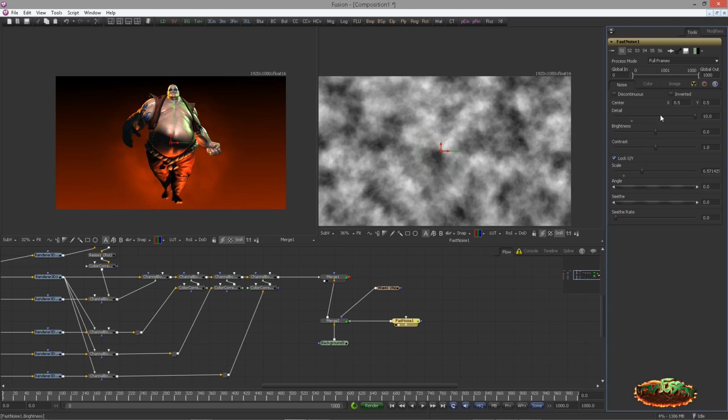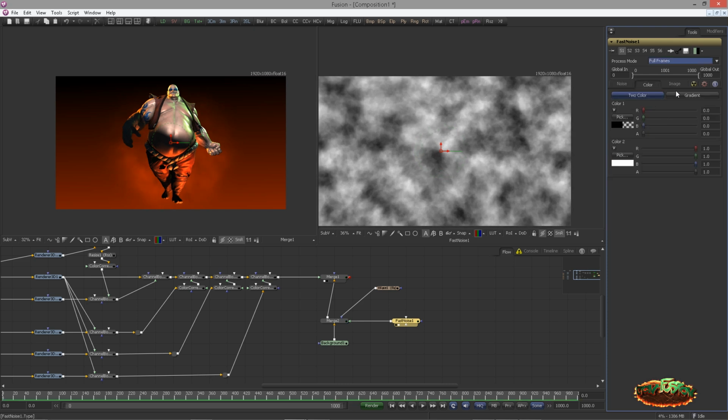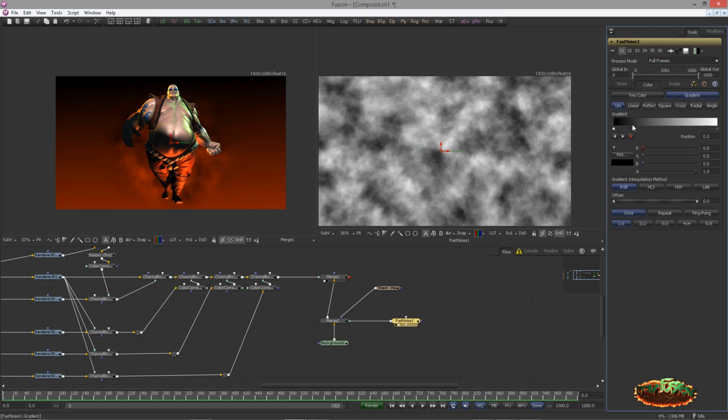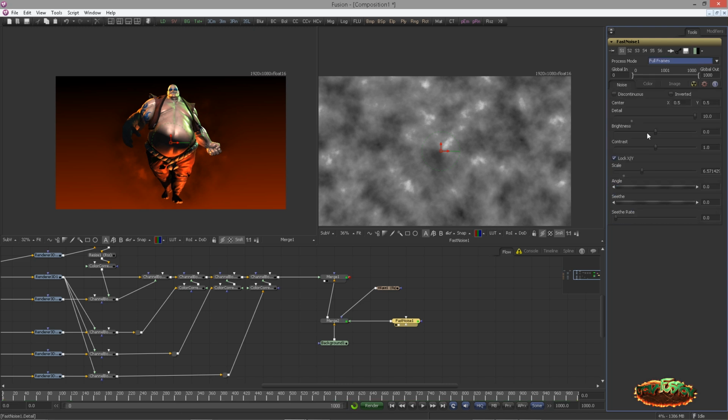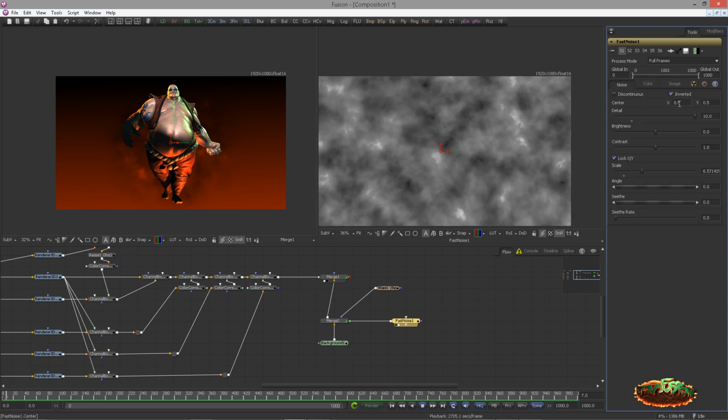Here I also like to use a gradient instead. That gives a little bit more control. I'm gonna try invert, and well, what the heck, I don't know.